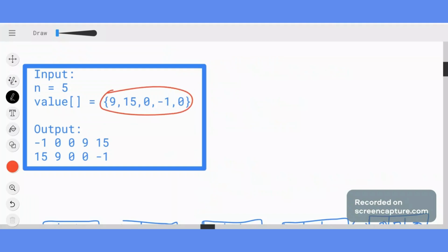To apply merge sort, we need to find the middlemost node first. So what is the middlemost node here? It is 0. After that, we will split this into two linked lists. My first linked list will have all the nodes starting from head to the middlemost node, that is 9, 15, 0, and my second linked list will have the remaining nodes.